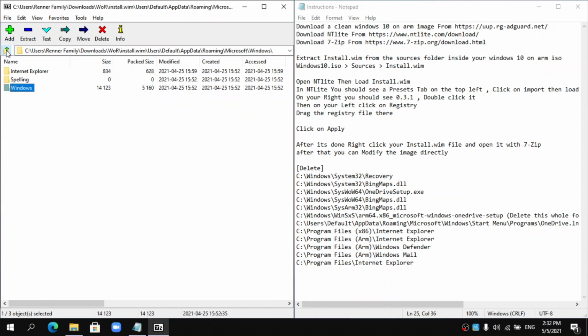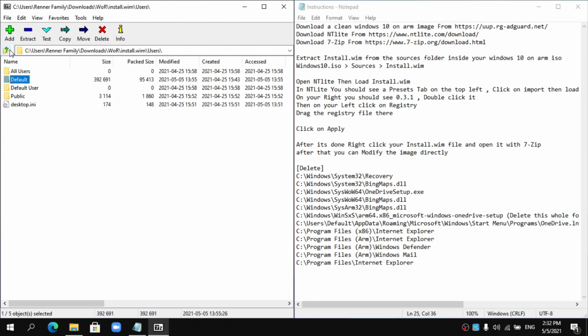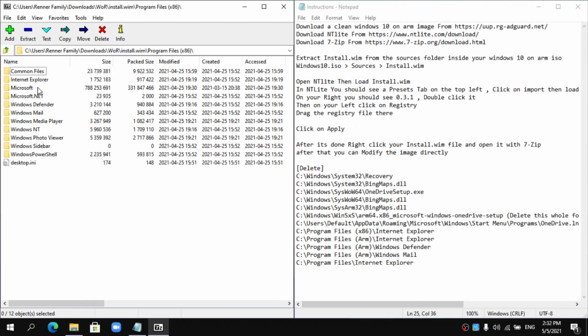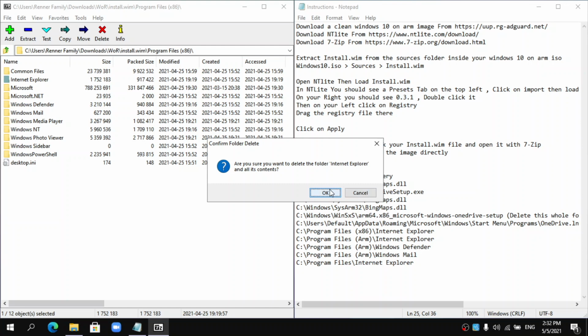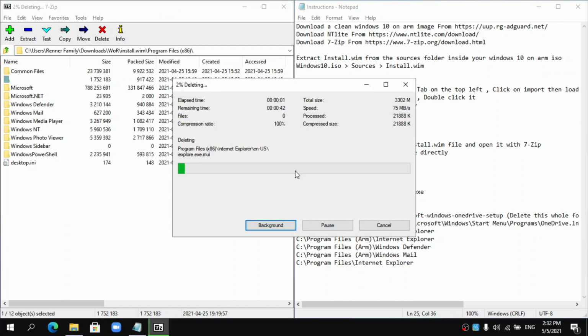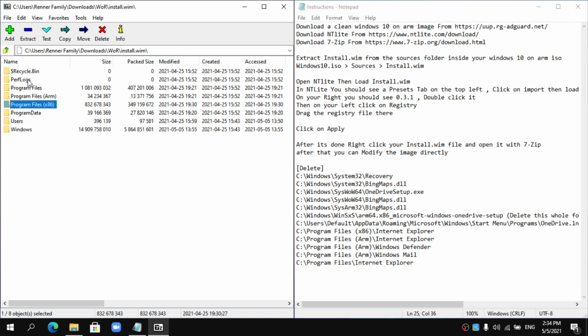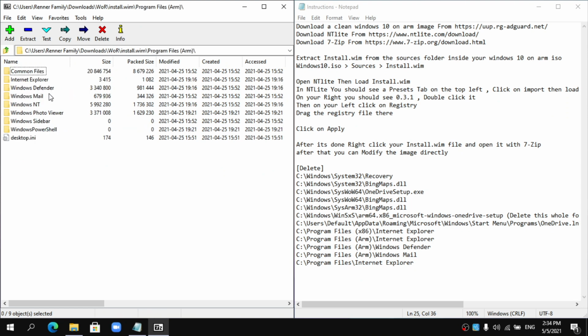So next we're going to go back, and we're going to go into the program files. So exit out of all these things, go into the program files x86, and delete Internet Explorer. Because who needs Internet Explorer anymore? Who even uses it? We use Edge, of course. So delete Internet Explorer, and then, yeah. Alrighty, so after we delete Internet Explorer, there's actually an ARM version of Internet Explorer too. So we have to go into Program Files ARM, and then we see Internet Explorer right here.